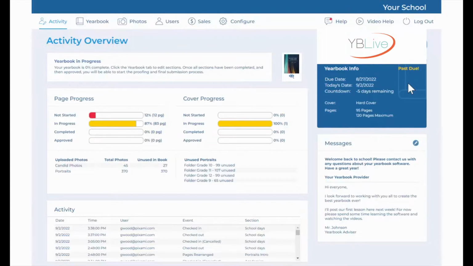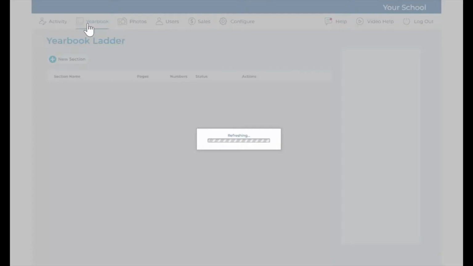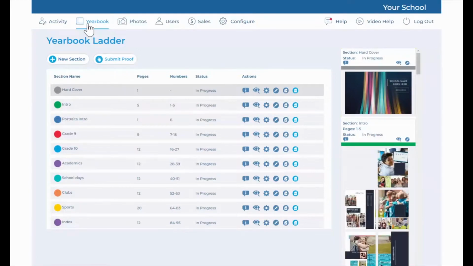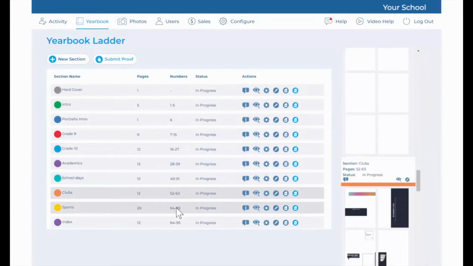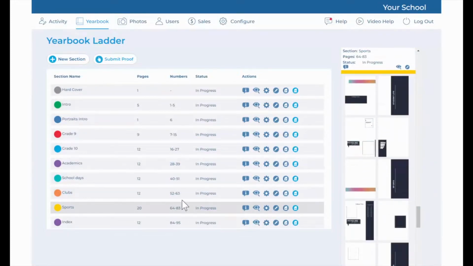Okay, now we will move over to the yearbook ladder page. I've only got one thing that I really want to show you here for this season. If I go to, let's just find a section with a bunch of pages in it. This is kind of a messy book, but I'll just go into sports. I'll click on settings here.